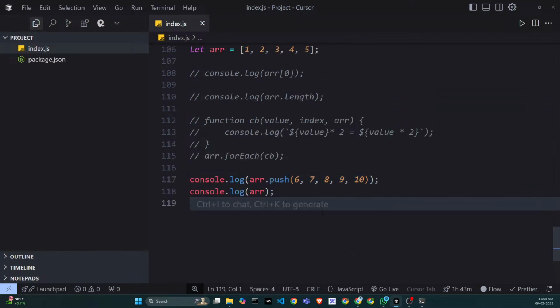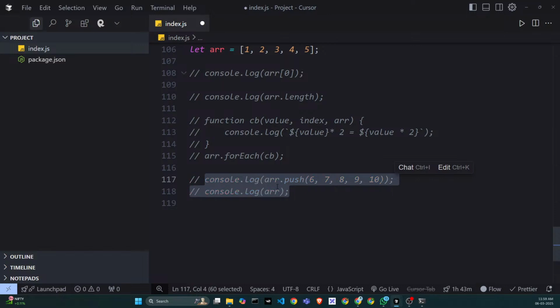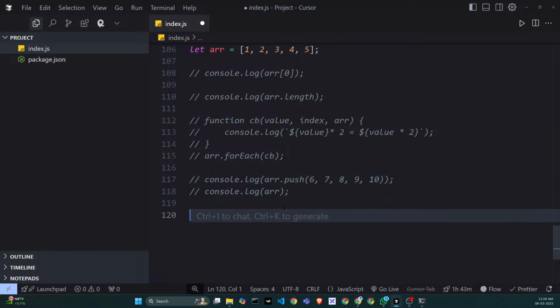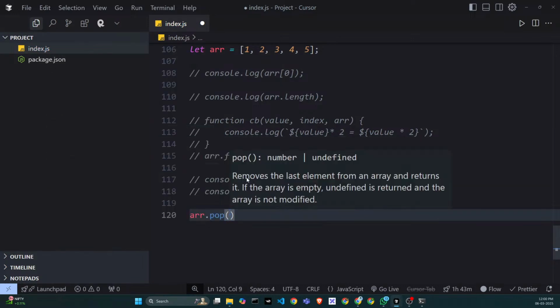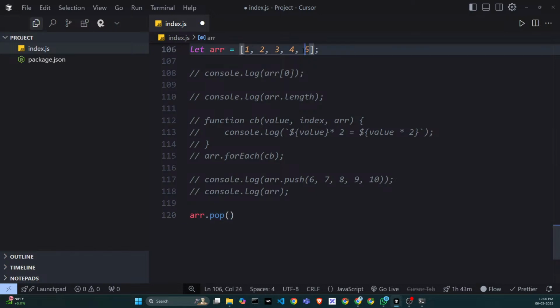And another one is pop. Push is inserting an element. Let's say we want to remove an element from an array, we can use pop, arr dot pop. Pop removes the last element from the array and returns it. If the array is empty, undefined is returned. Let's say we want to remove the last element, so the 5 will be removed and it will return 5.